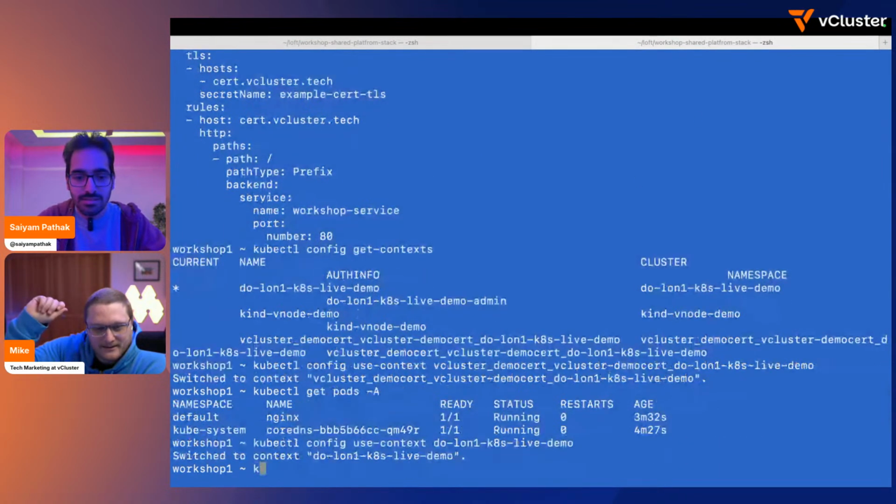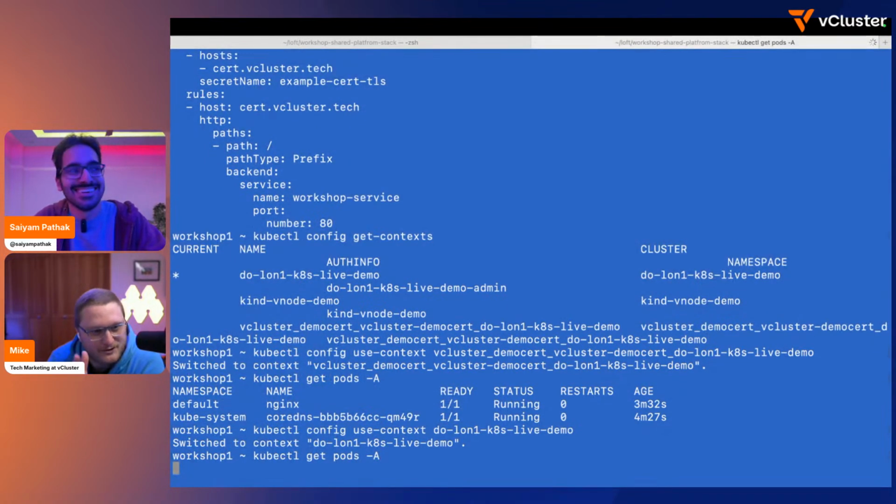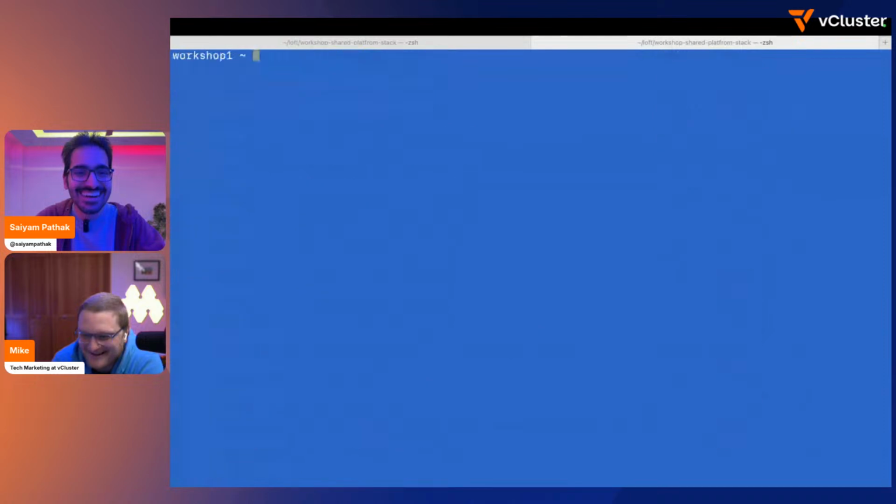I think you need a hat to go with when you're on the host cluster versus when you're the user, so that people can tell visually which one you're on.